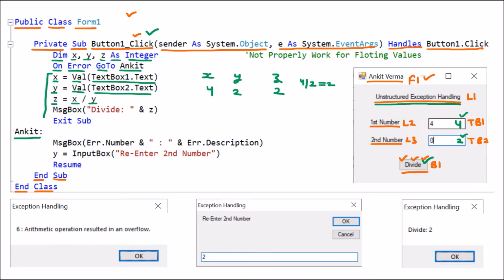The program is working fine. Then afterward the message box is printed. So here we have the MessageBox and afterward Divide. So Divide is coming, then afterward concatenated with z, and the value of z is nothing but 2. So this is directly printed. And afterward Exit Sub. We don't want to execute the further lines, so we are going to exit from the sub. So from the sub it is coming out. So this is the normal execution of the program. Here there is no exception.